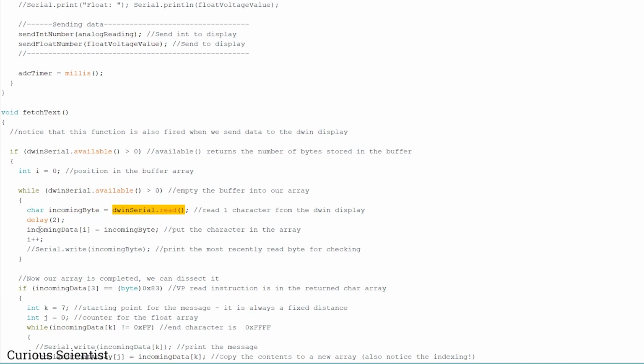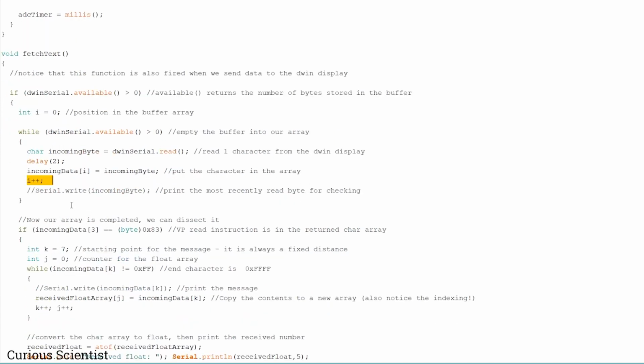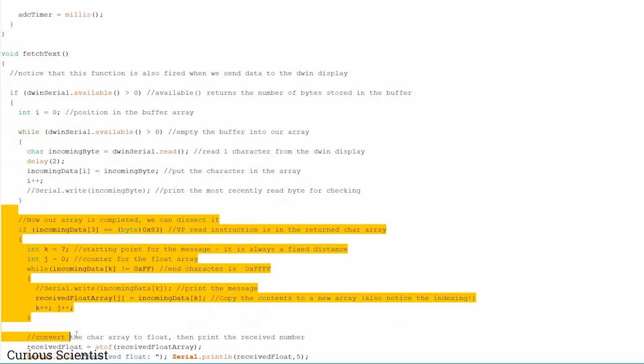And then I wait for a bit, 2 milliseconds. And then I pass the value of the incoming byte to the item in the incoming data. And then I increase the counter. And then I do this all over again until I run out of data to be read. So yeah. And then when that's done, the code progresses towards the bottom of the display.